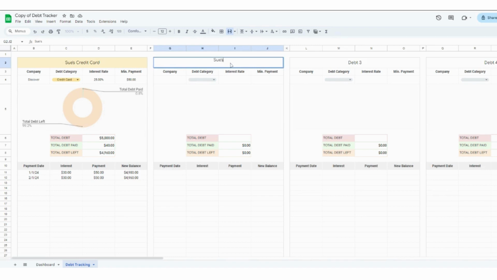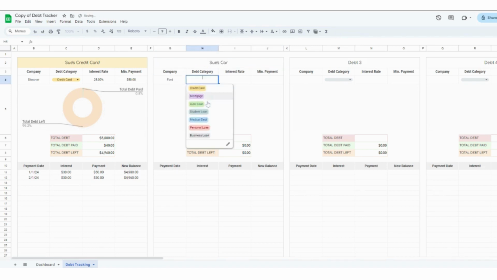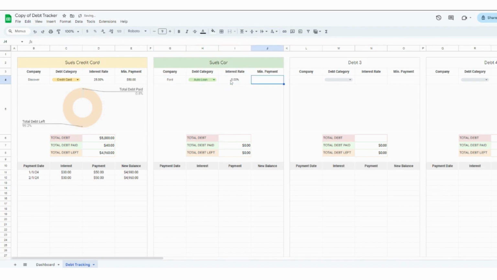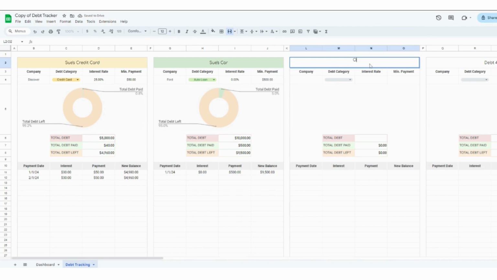So let's add another debt. And let's say you have 0% interest here, and then you'll come in here. Okay, so then you'll see all the charts activate as well for you. Let's add in another one. And then this time we'll select mortgage.